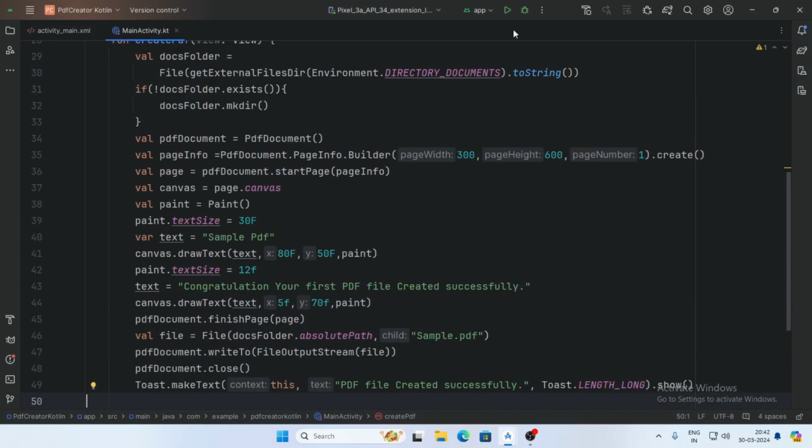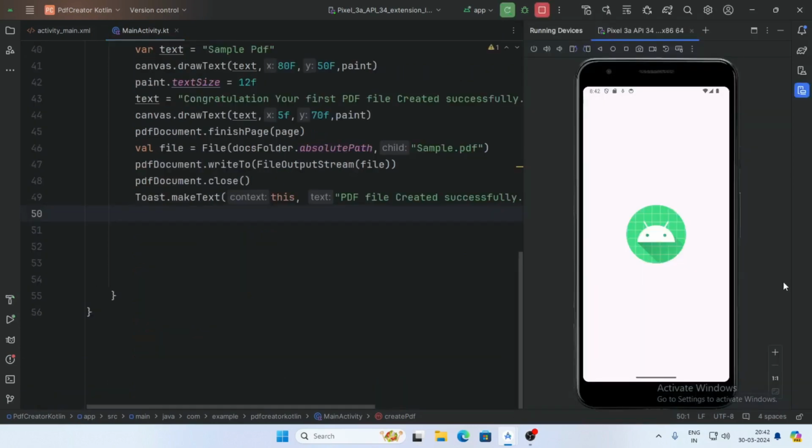Now run the app. Now our app is running. And now click on the button Create PDF. And our message is PDF file created successfully. Now close the app.